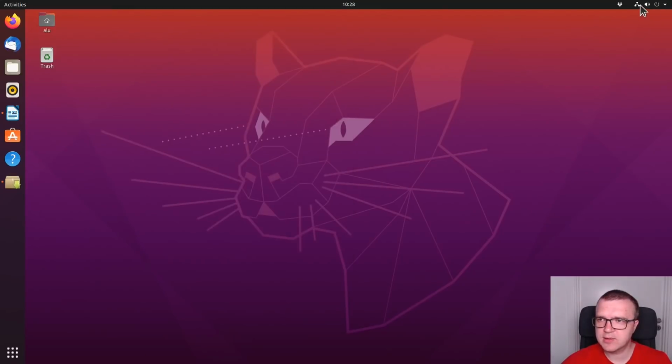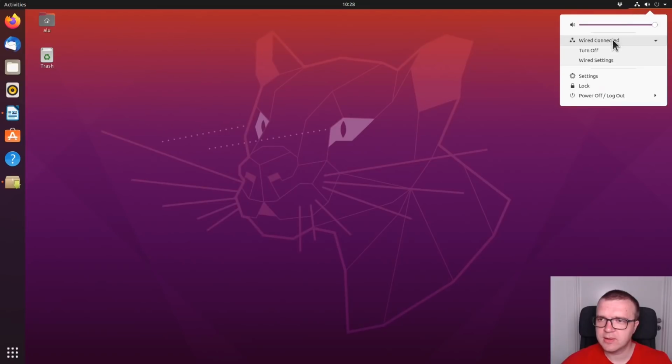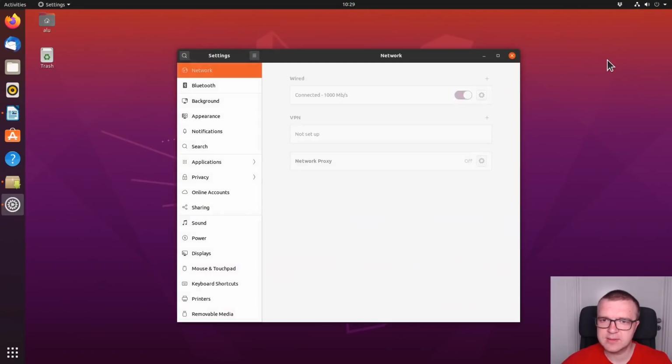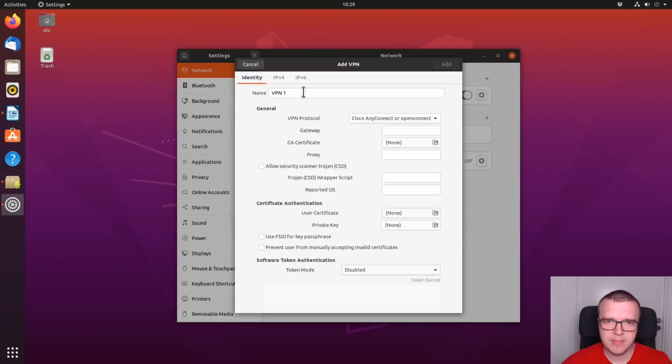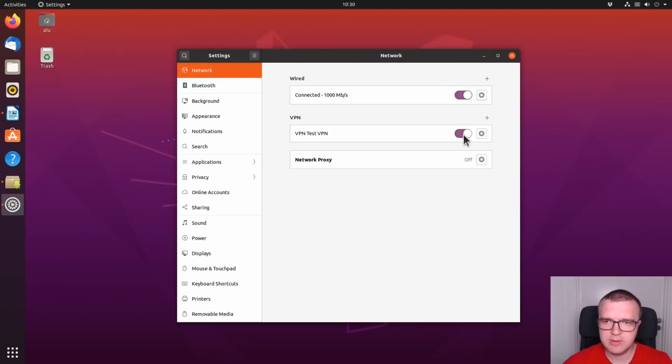After the installation, go to your network manager, Wireless Settings, and here click on this plus icon and select the protocol which you need to use. For example, I use Cisco AnyConnect for my VPN provider. I click here, give it a name. Here again you can choose different protocols here. Then you provide the address of your VPN connection and click Add. Now let's try to enable it.